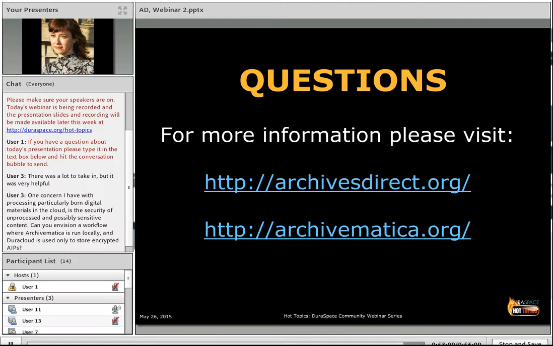Great. And just to answer your question a little bit more directly, Josh, it absolutely is possible to run ArchiveMatica locally and use DuraCloud just for your AIP storage. You may have a number of reasons for doing that. It may be just because of a local business need to process the material on a local ArchiveMatica instance. It might be because, as an institution, you've decided that your DuraCloud subscription is best used for your AIPs. And we could work with ArchivesDirect clients to configure this kind of situation for them, I believe.